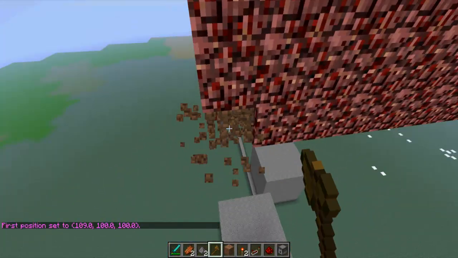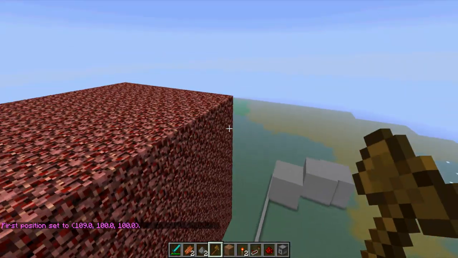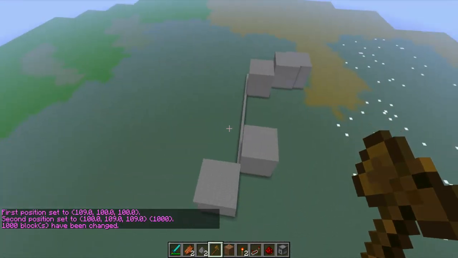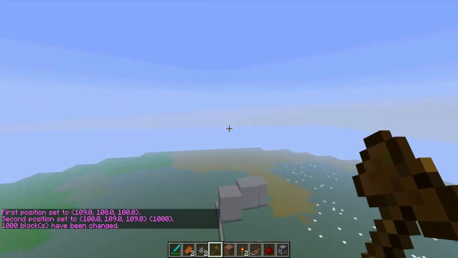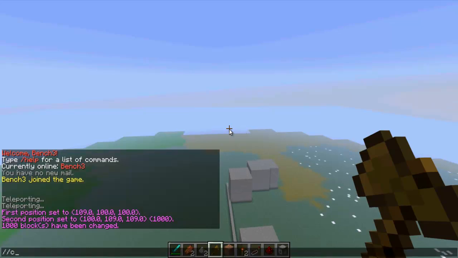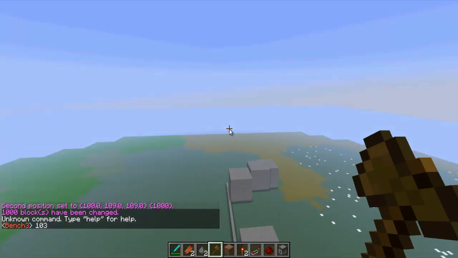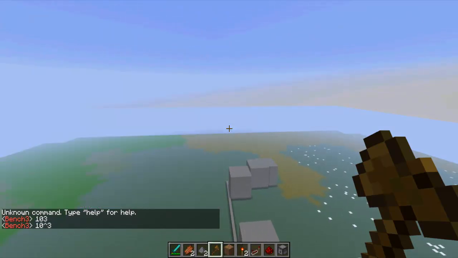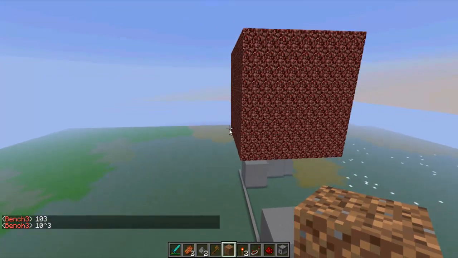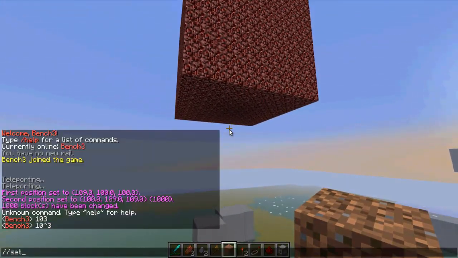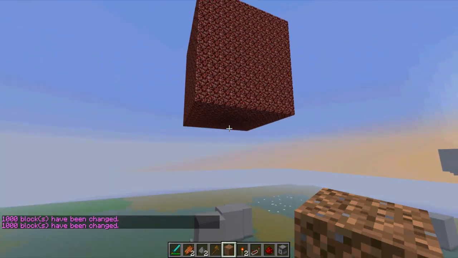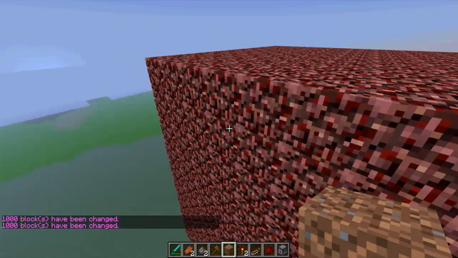If we're to remove this cube with WorldEdit, it's 1,000 blocks, because you know, 10 times 10 times 10 is 1,000. So if we do cube, it's going to make the netherrack, and we could keep on doing this, cube, cube, and it just keeps on making this square out of netherrack.